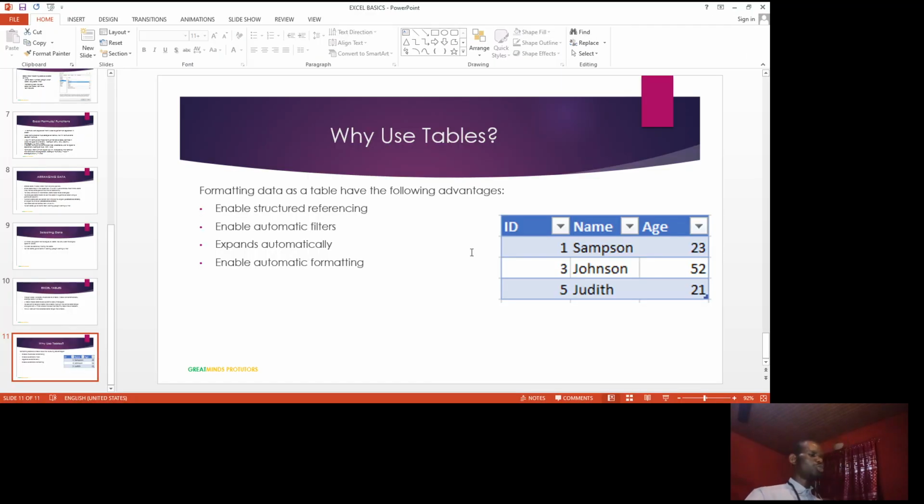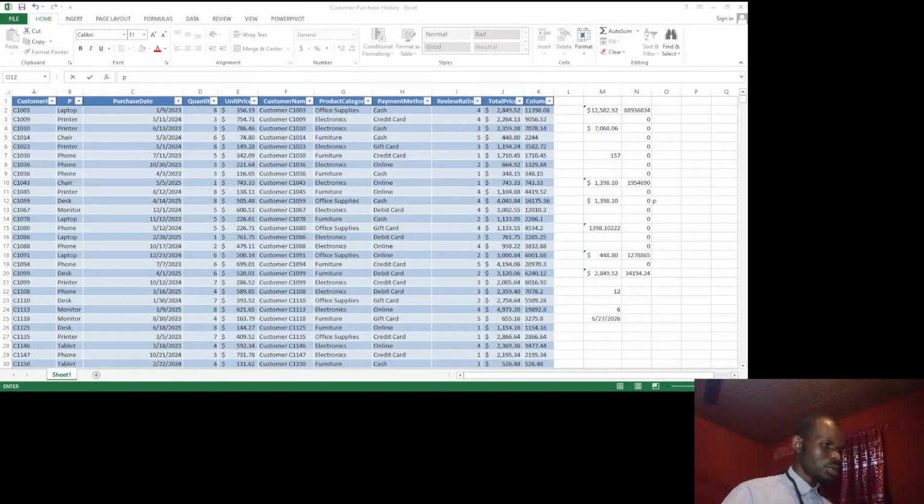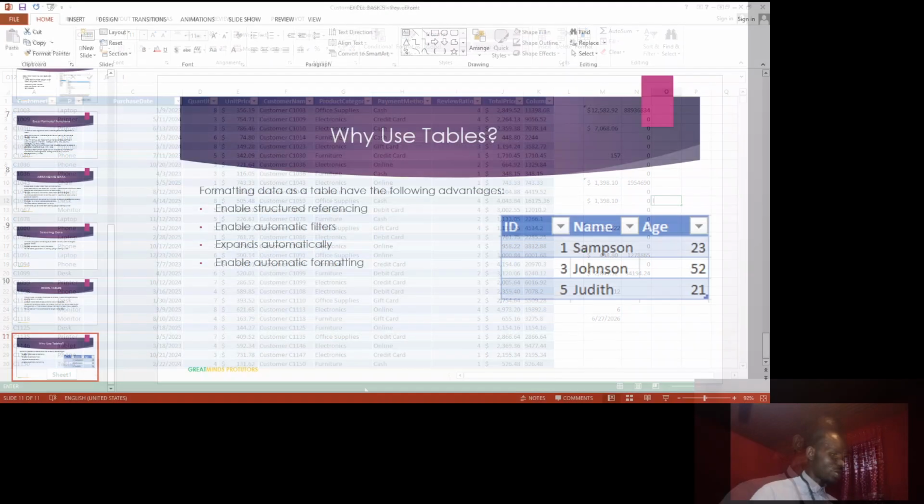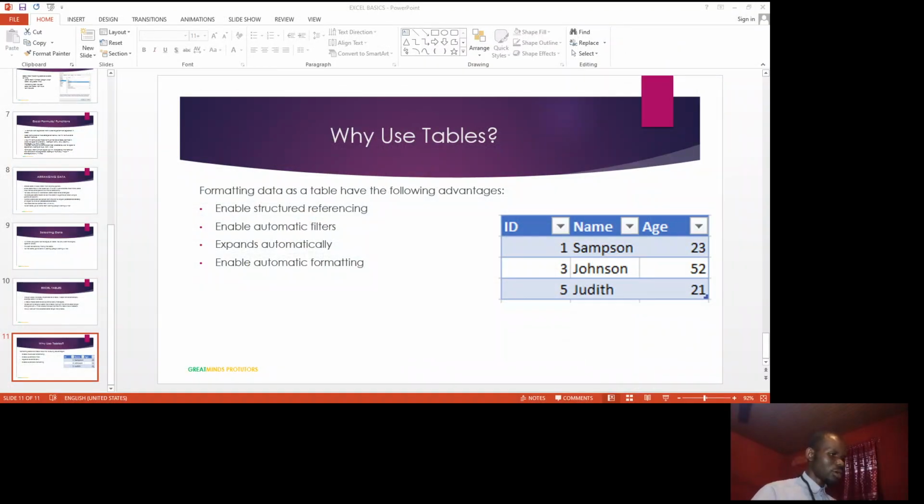So why do we use tables? Like I mentioned earlier, tables help you to write structured references. The formula that I wrote with that table is called a structured reference. It also enables automatic filters. If you look at this data, you see the filter is already there. You don't need to go through the other process we went through before we could apply the filter. The filter is already there on the columns. That is one of the advantages of having a table.